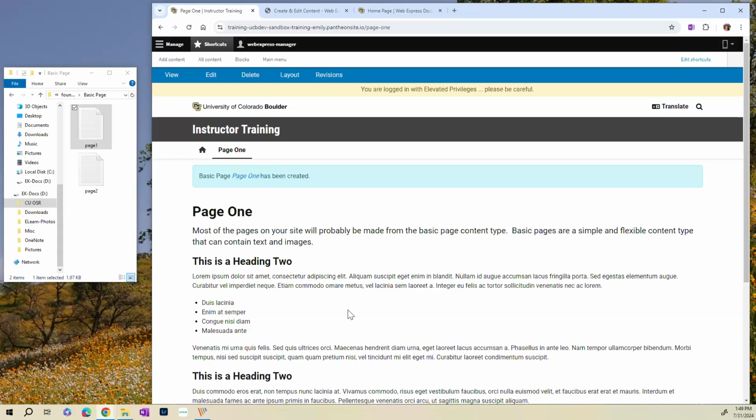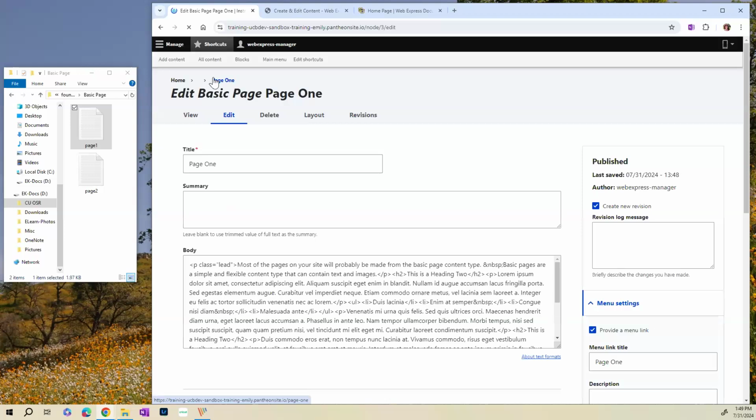Any page that you come to on your website, you'll see this editing toolbar. So right now we're viewing the page, but we can click on edit and go back in. And now we're going to add an image.